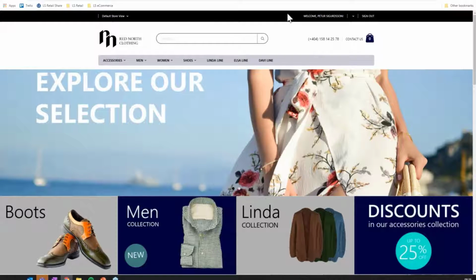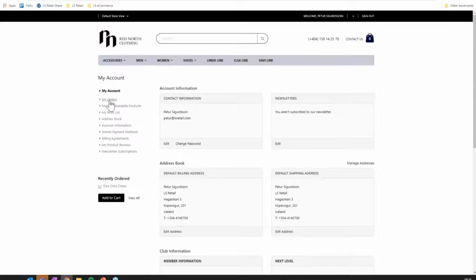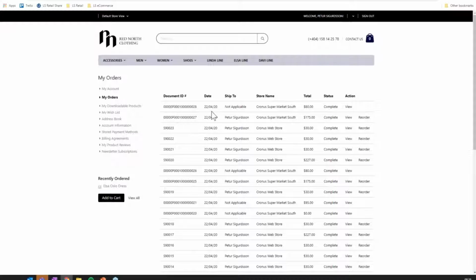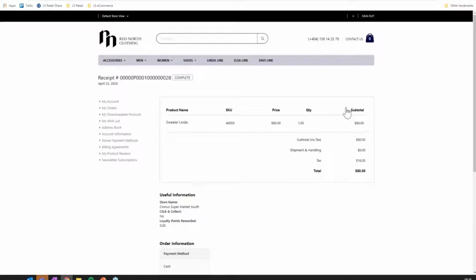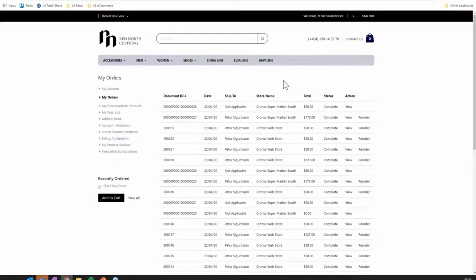If we now go to the e-commerce platform and we go to my account, my orders, then the top entry is indeed the transaction that we just concluded on the point of sale. So as we view it, here we have the Linda sweater for $80. So as I said, my order history, both on the POS and on the e-commerce platform, now stems from this centralized transaction repository. So all transactions are available everywhere, regardless of the origin.